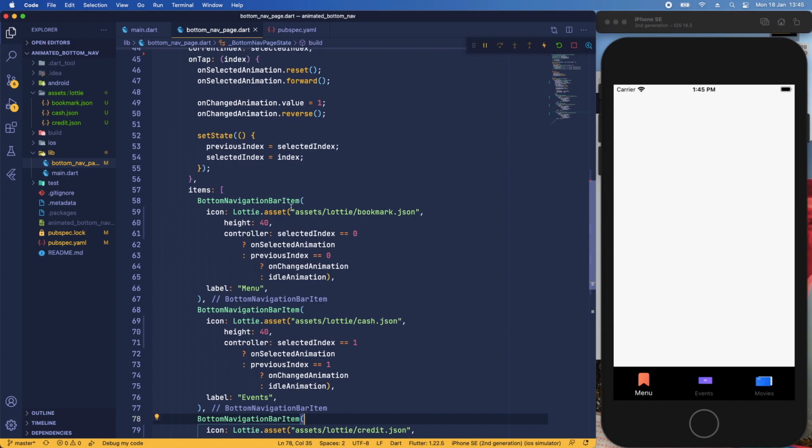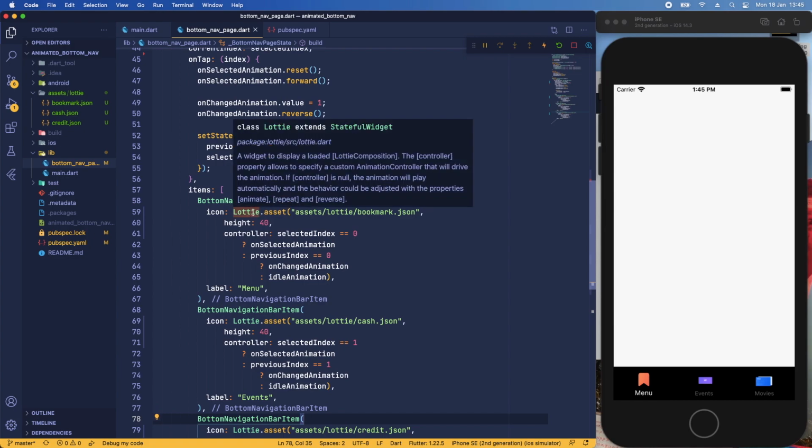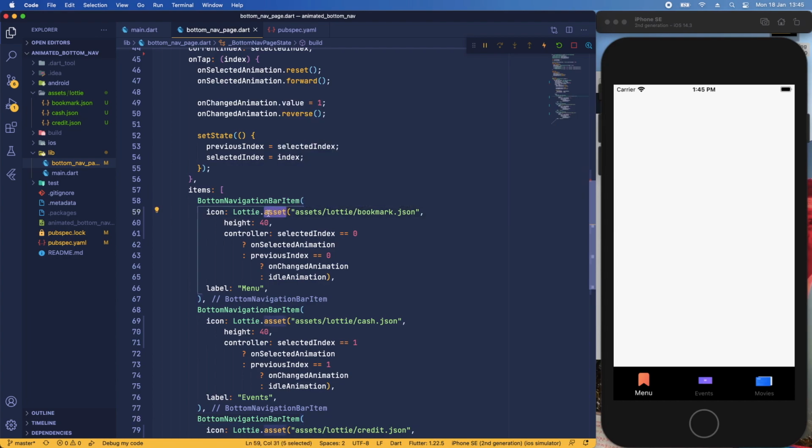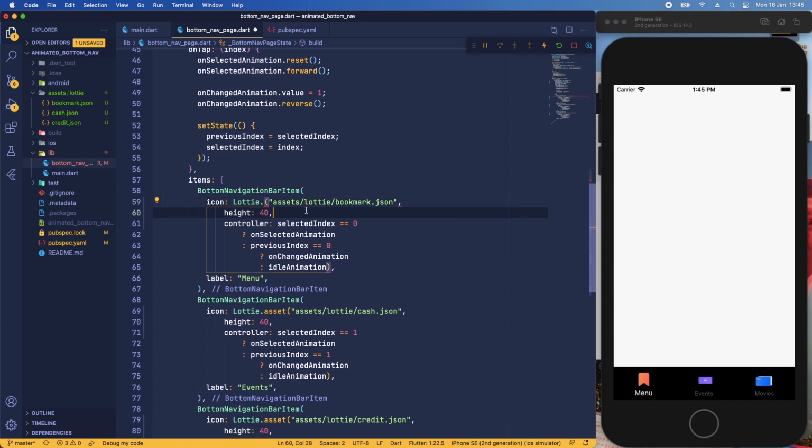So the thing that you can change over here is, with the Lottie file, you can also load the files from the network. So this has different methods called asset, file, memory, and network. So from the network you can pass the JSON URL, and from the memory, I don't know, you can pass different things. So you can directly give a link to the file, and from the asset that we are currently using. So these are the different methods you can use Lottie with.